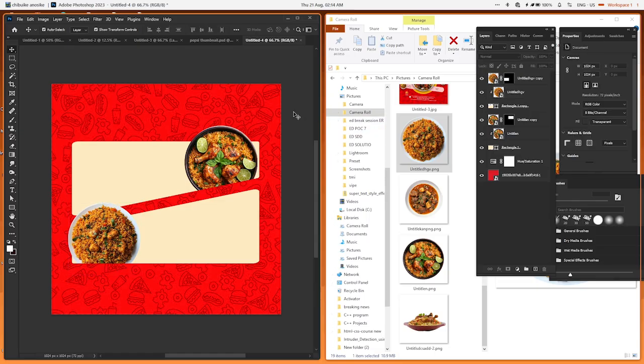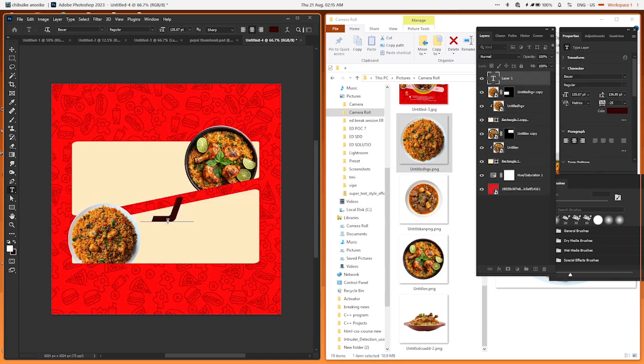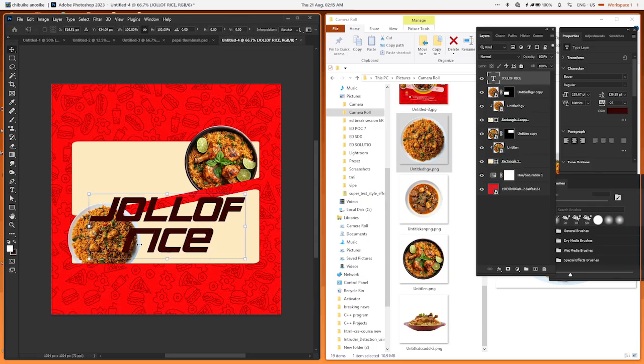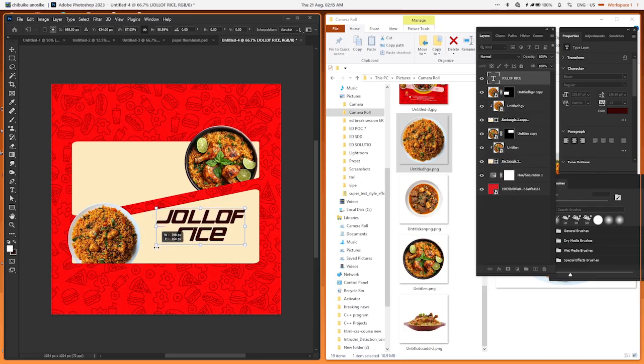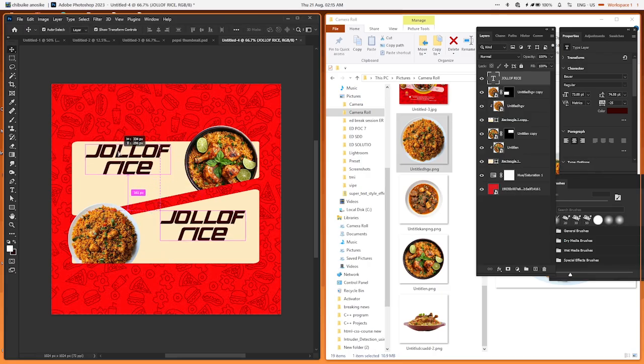Alright, now the next thing I want to do is add the name to this. I'm going to take my text tool and add the word here. Let's say jollof rice, JOLLOF, jollof rice. So let me reduce the size of this. So let me duplicate this also, and let me just change this to fried rice.